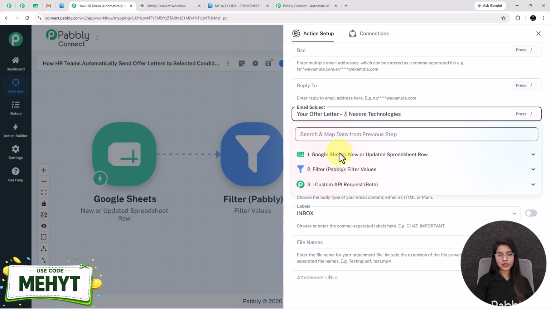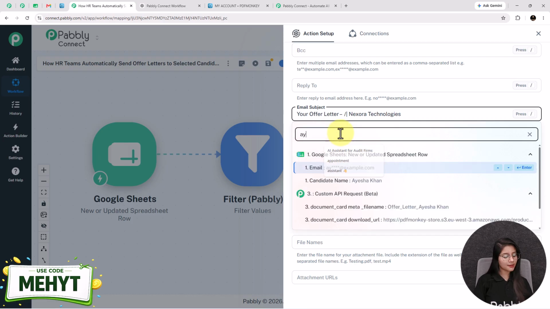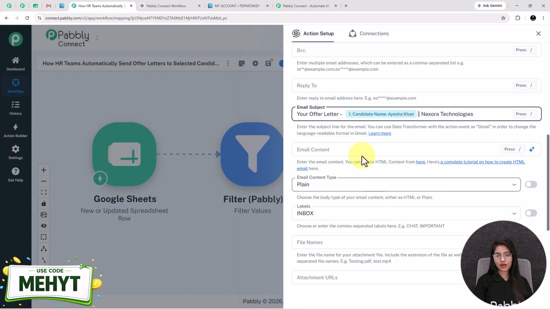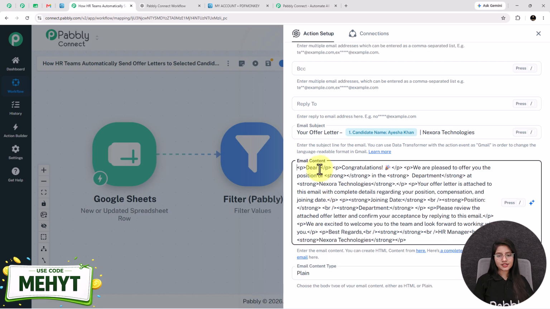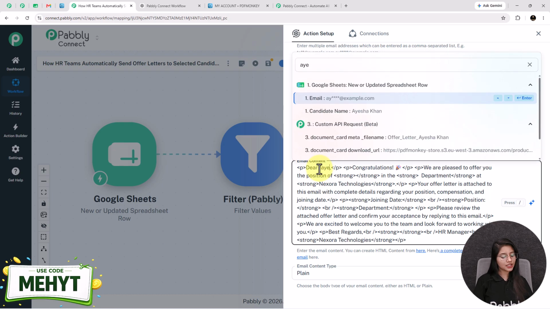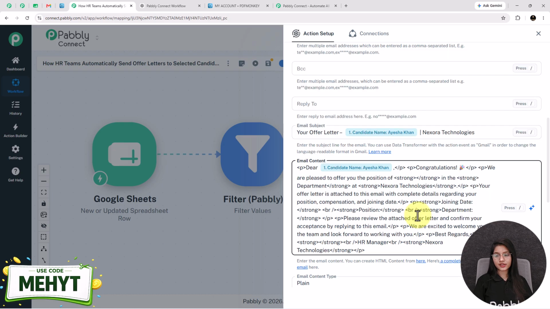Now I want to make this email subject dynamic based on the candidate names. That's why I am again doing the mapping. See, the process is almost the same. You need to understand the logic only. After that, I am going to enter the email content in this field. Here I have added. Now for making this email personalized for each of the candidates, I am again doing the mapping from the previous application.